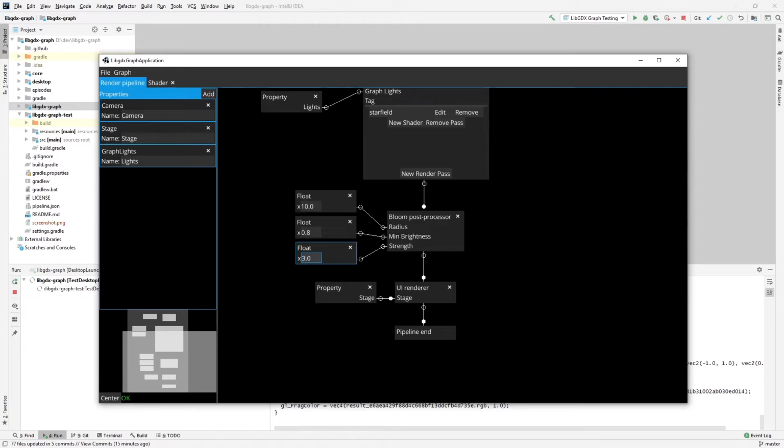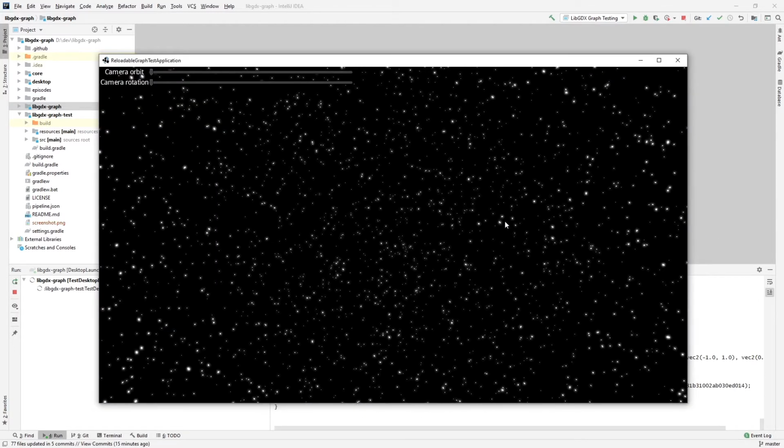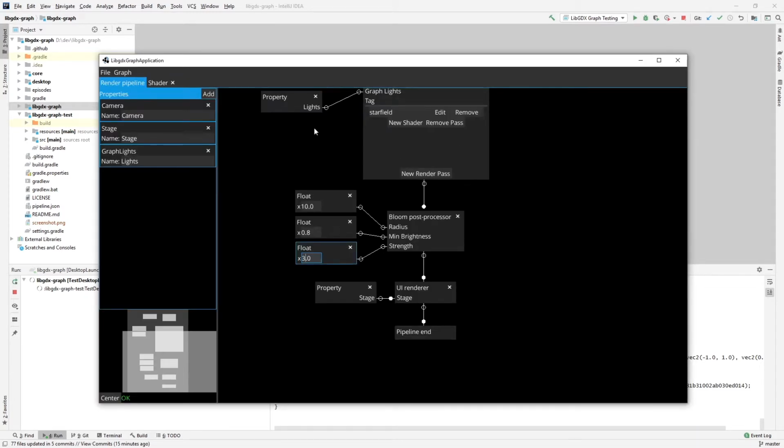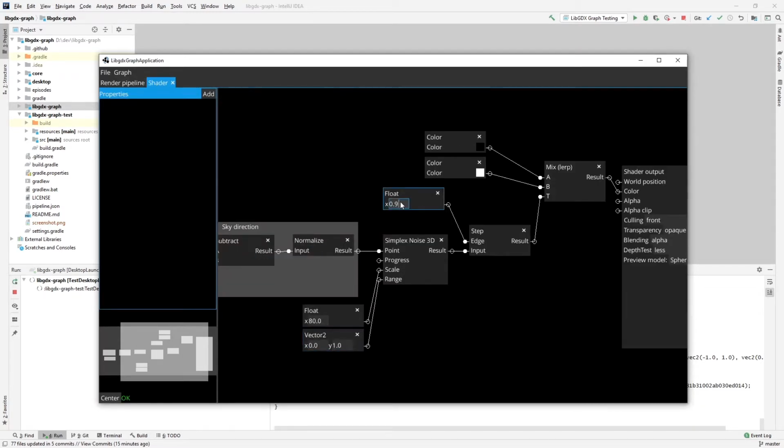Okay, let's save it. Reload. Okay, and now we can see much brighter. You see the bloom around the stars. I think it's a bit too many stars, so I'll increase the step here.